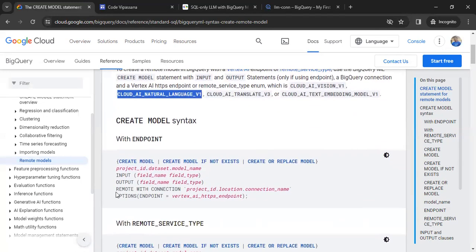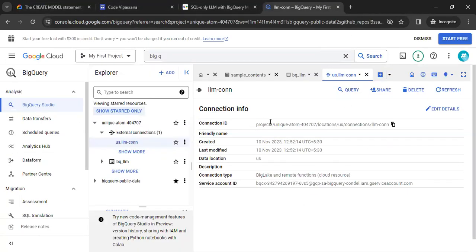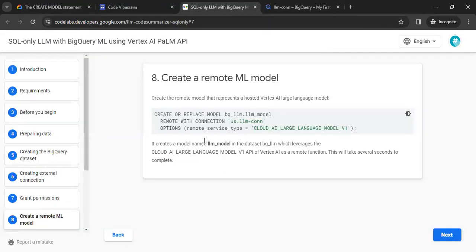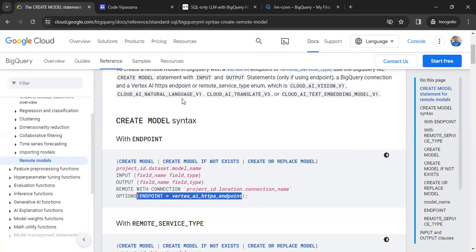So here is the syntax: create model followed by the model name, then remote with connection, then you specify the connection ID. If you go back here, you can see the connection ID. Then inside the options, we specify the remote service type. In our case, remote service type equals Cloud AI Natural Language V1. Okay, so let's go back.